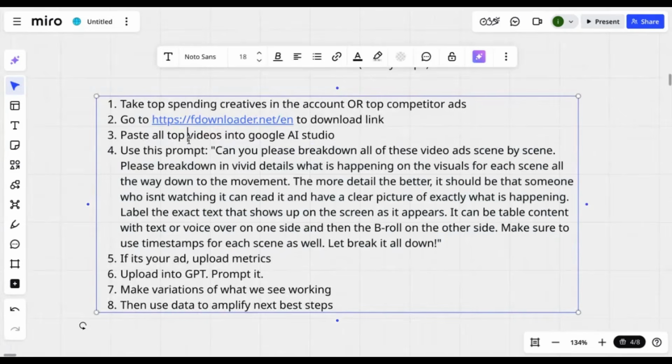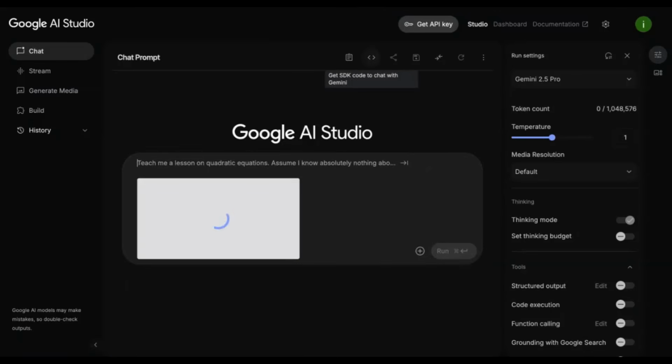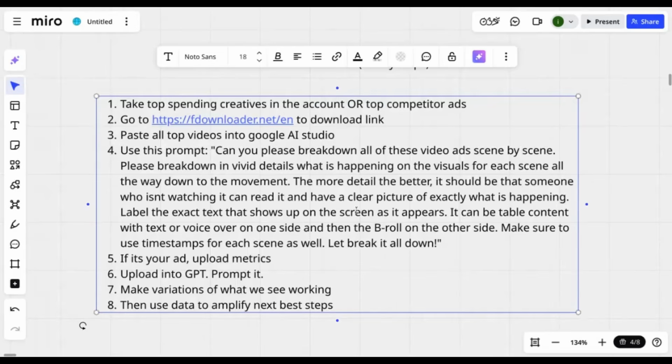So step number 4 is now we're going to go to Google AI Studio. So this is a really cool tool. And pretty much all I'm going to do is pull this video link that we have over here, and we're going to put it right into here. Then I'm going to grab the prompt, which I already pasted over here.